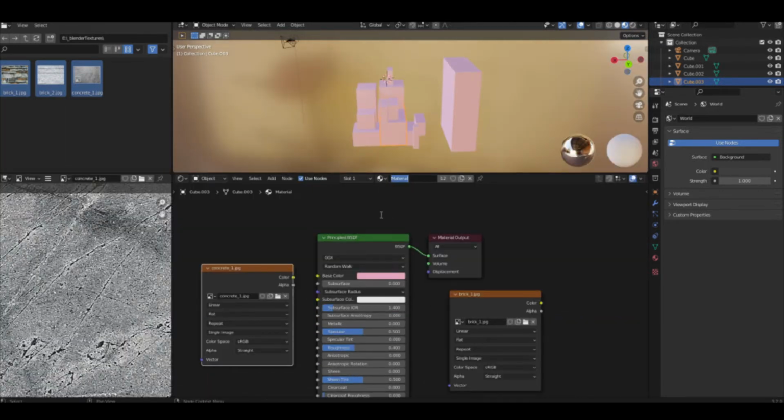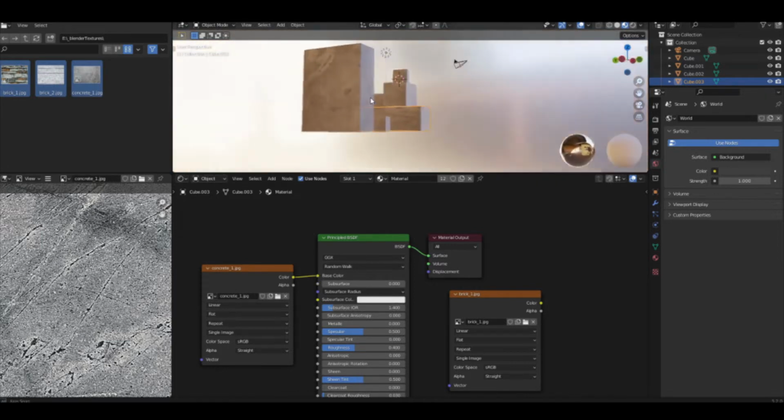Okay, so what we're going to do now is basically drag our color to our base color, connecting nodes, and we'll get different textures. Okay, as you can see, textures are applied.